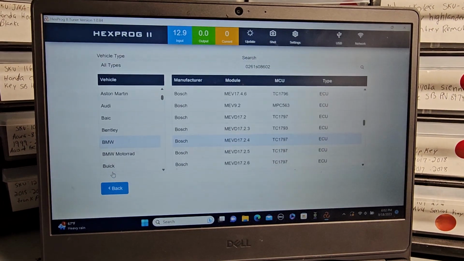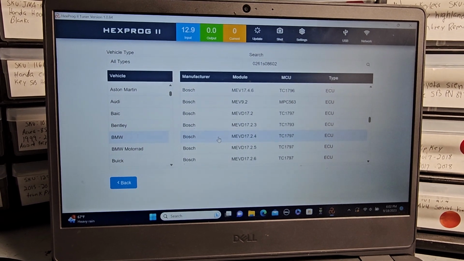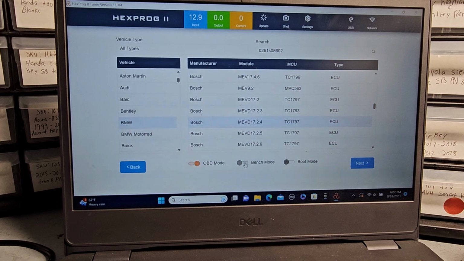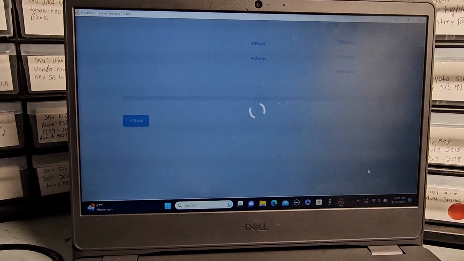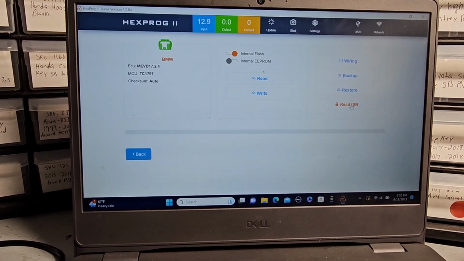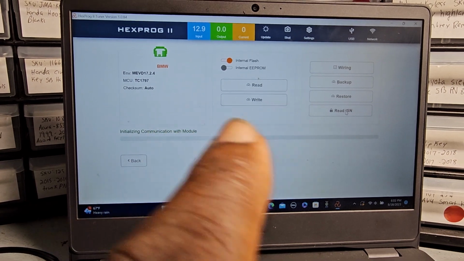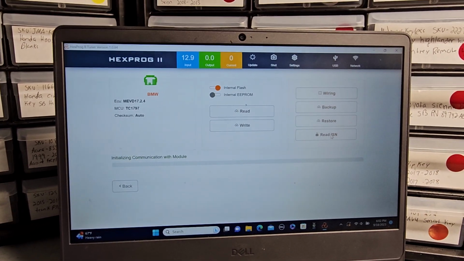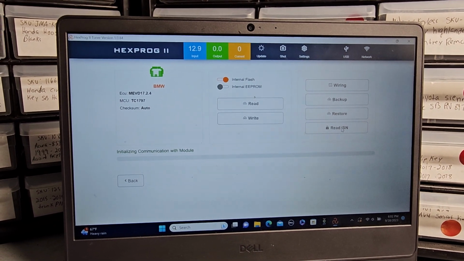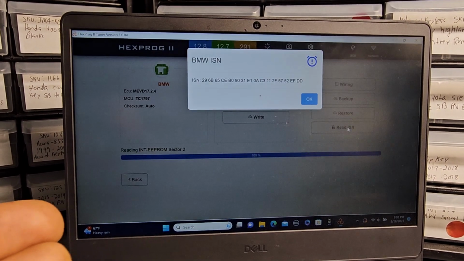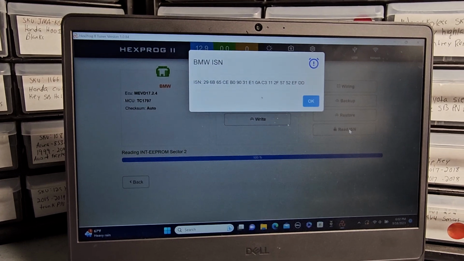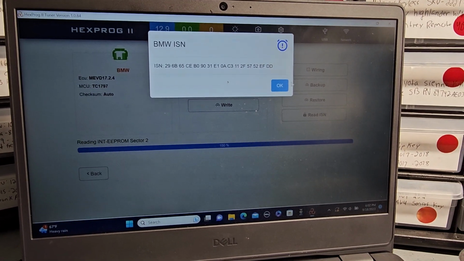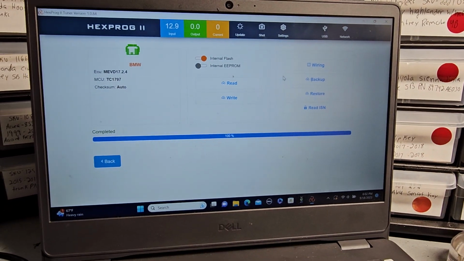Okay. I did that one, but I just want to show you something here. I'm going to go back to bench mode again. What I need to do is very simple. I want to read the ISN now. If the ISN comes different from what we had before, that means the computer wrote down different information. You see now, EFDD. EFDD, this is the ISN for the original car.